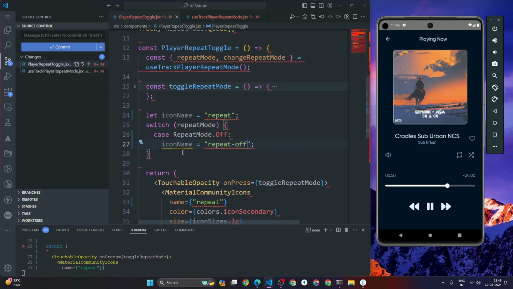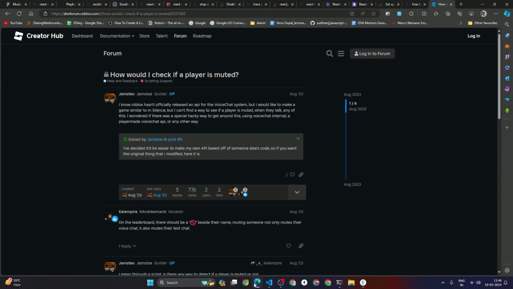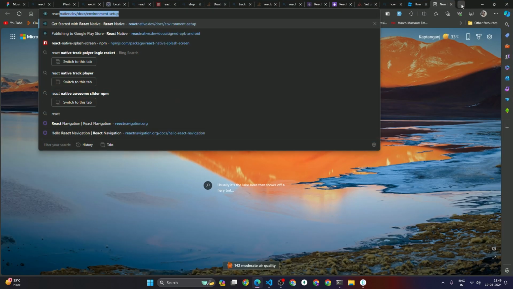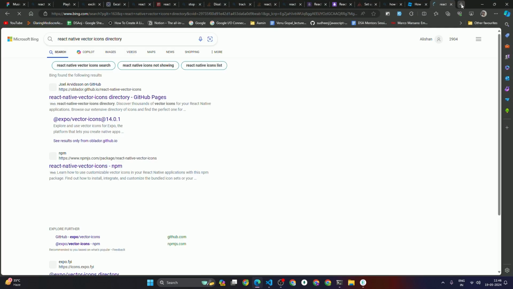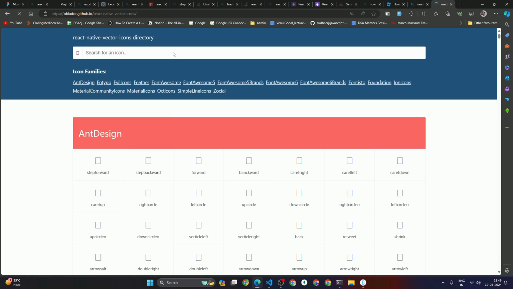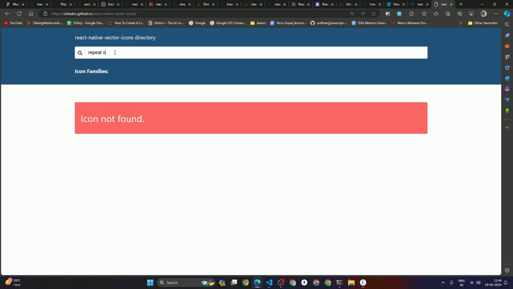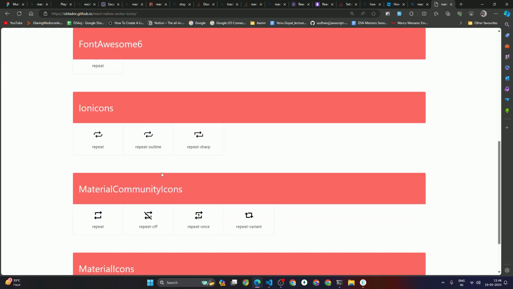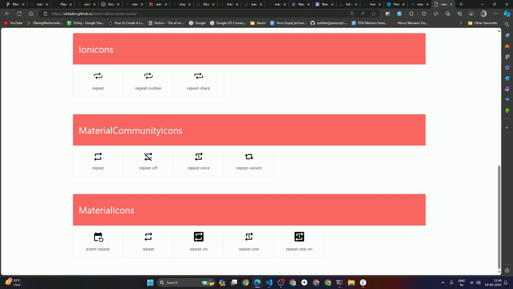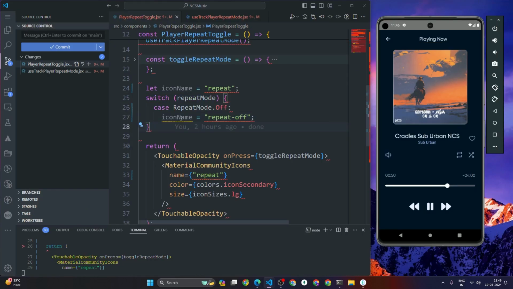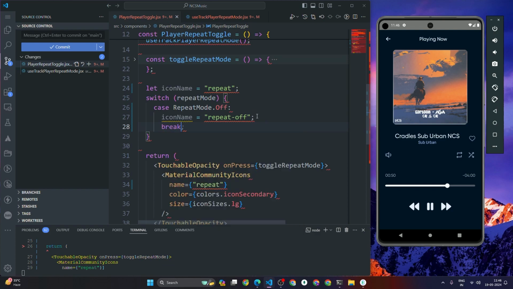So let's see the icon under React Native Vectors icon. I'm gonna search the React Native Vectors icon directory, open this, and search for repeat off. Do we have any icon? Okay, we have it, and you can see that it's under material community icons. So I want this icon, repeat off. Let's copy this line and return this repeat off. After this switch case, I'm gonna break.